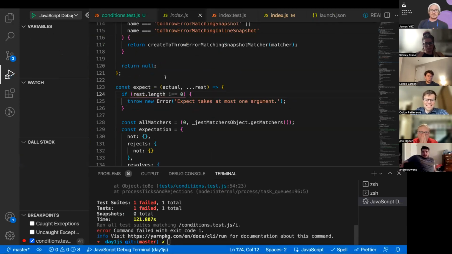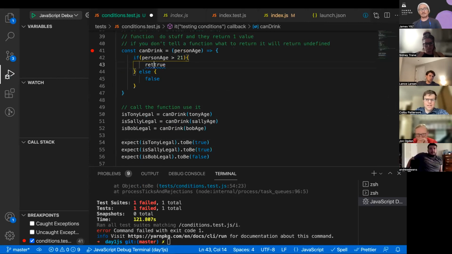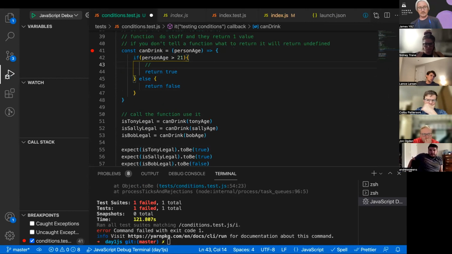Cool. So with these functions, if I want these to return a value, I need to use the return keyword. So now when this function says return, it will say, hey, return this value and quit. Whenever it hits a return, it just stops the function.